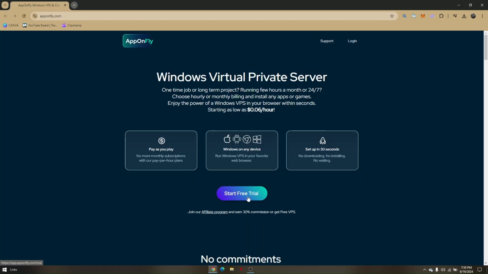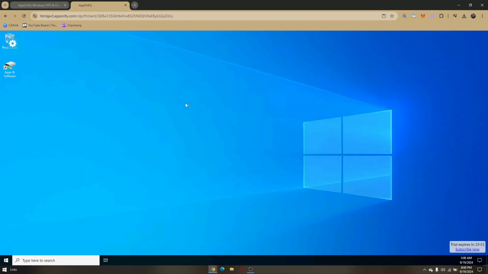Then from here, click on start free trial. Then click start trial. Now once you click start trial, you will be routed to this certain page which looks like a desktop.